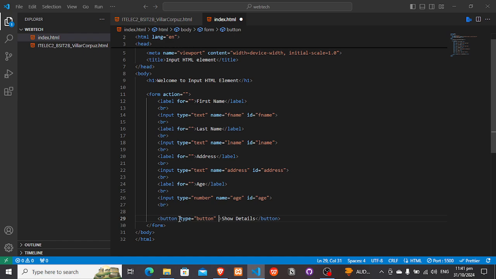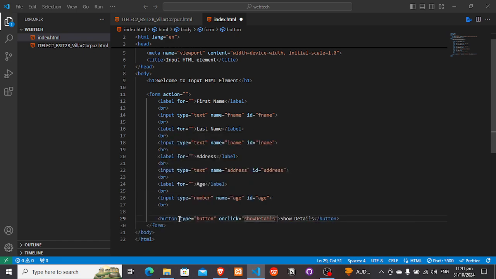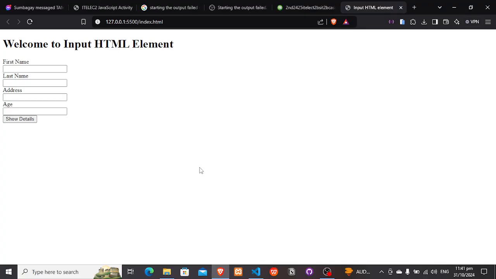So another way, instead of using ID, pwede tayong gumamit ng onClick. So this onClick is parang built-in na function ng JavaScript na mapupunta sa HTML. This is basically saying na if you click this button, something is going to happen and it's going to interact with the JavaScript. So let's say show details, kasi mag-show naman to ng details. So just to show you that it works, no?